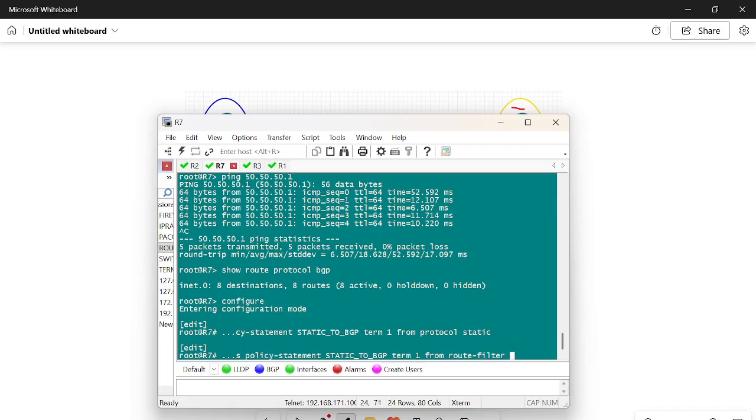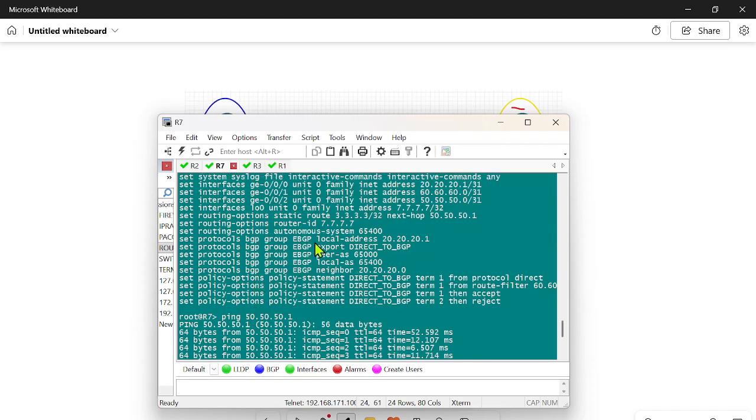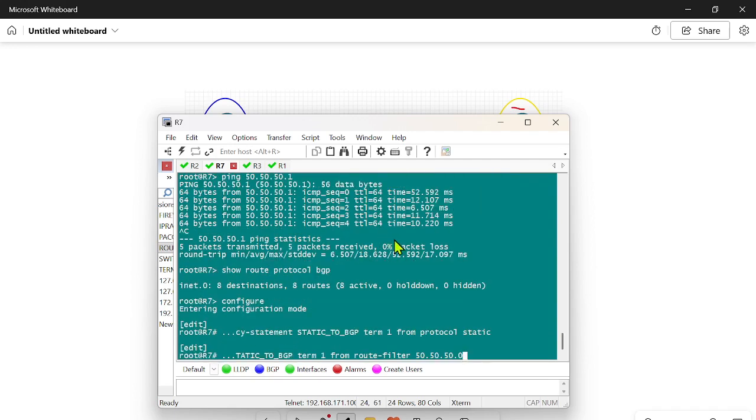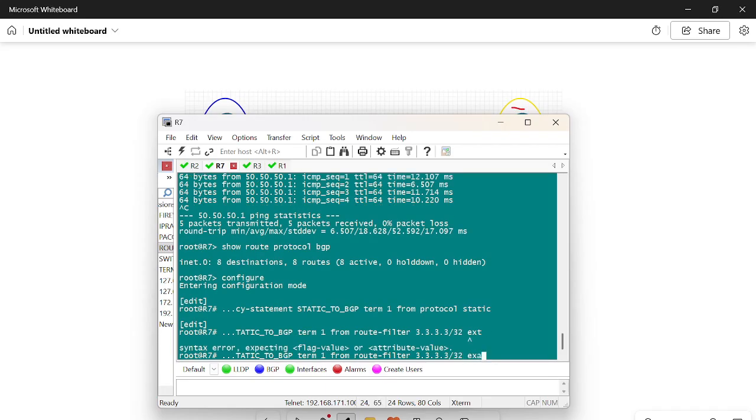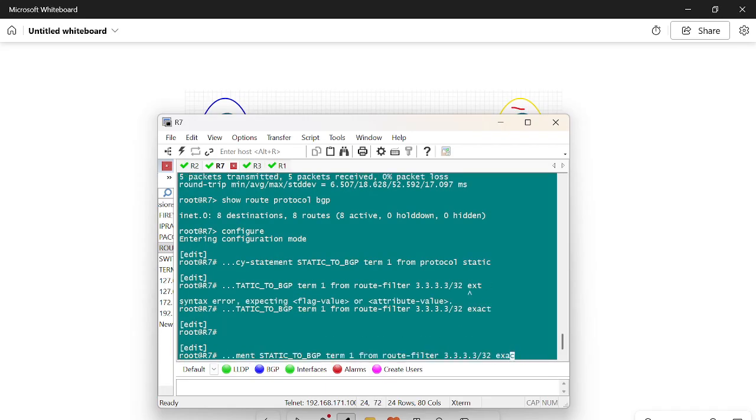The route filter should be 50.50.50.1. That should be .0, and I think it should be 3.3.3.3. The correct one should be the loopback of R3, which is 3.3.3.3. Mask is 32. This one should be exact. And then you can then accept.